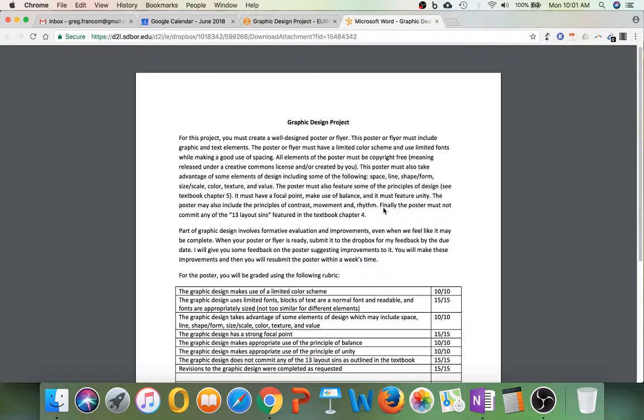And the poster must also take advantage of, let's see, all elements of the poster must be copyright free, meaning released under a Creative Commons license and or created by you. It should have a limited color scheme, use limited fonts, and that means probably just one or just 2 or 3 different fonts on there and a few different colors, and making good use of spacing as well. And so we're going to talk about how to do these things on the way there, but some of them you're going to have to figure out yourself as well. All elements must be copyright free, I mentioned that.